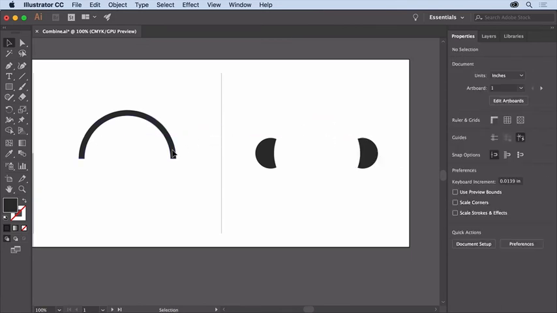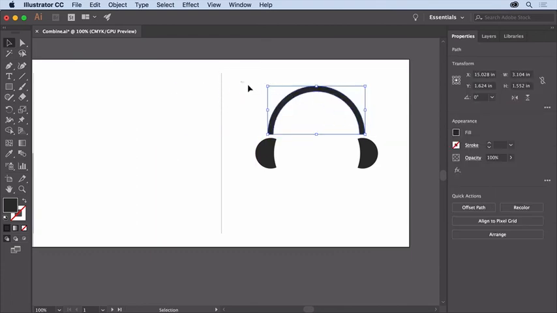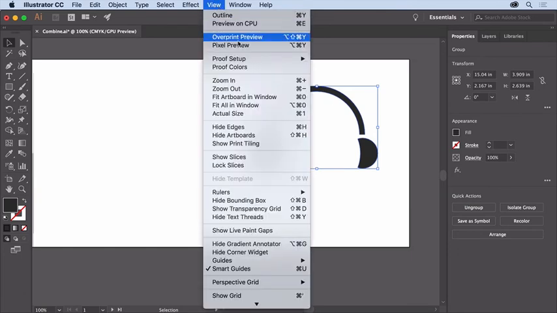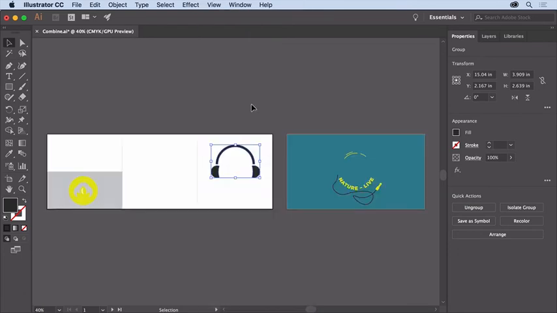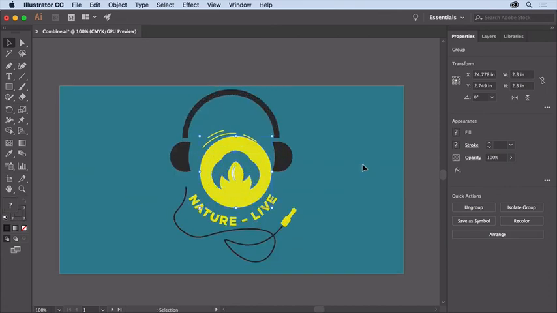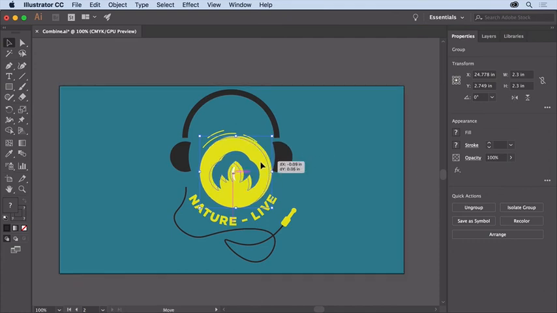Drag this headband you created onto this artwork. Select both objects and group them. To finish the logo, choose View, Fit All in Window. Drag the artwork onto the artboard on the right and press Command and plus on Mac or Control and plus on Windows a few times to zoom in. Then drag the artwork into position.